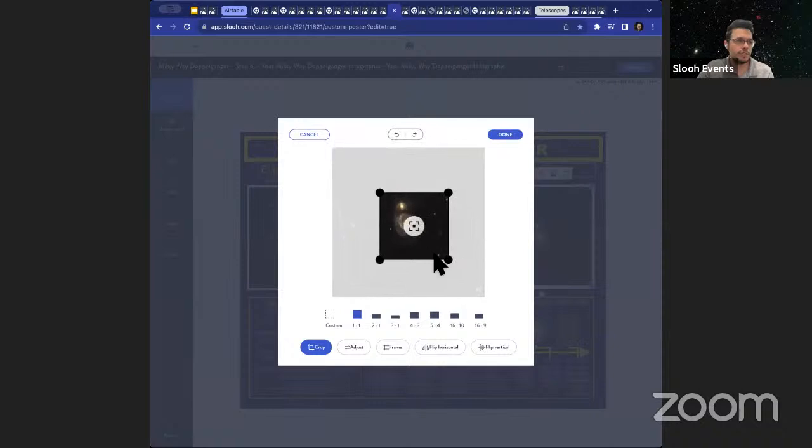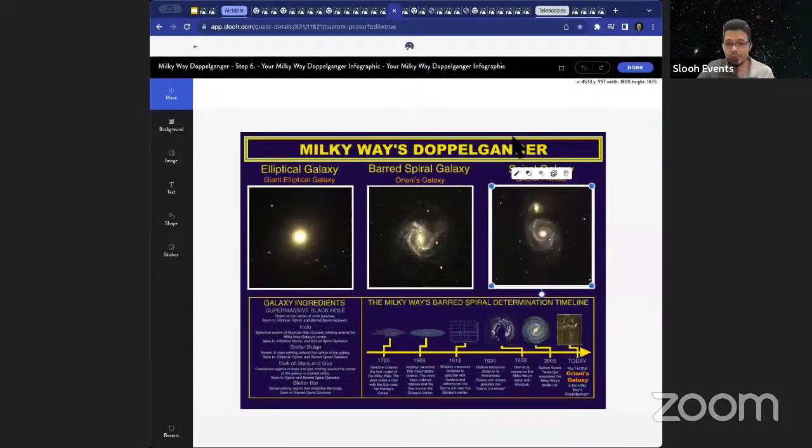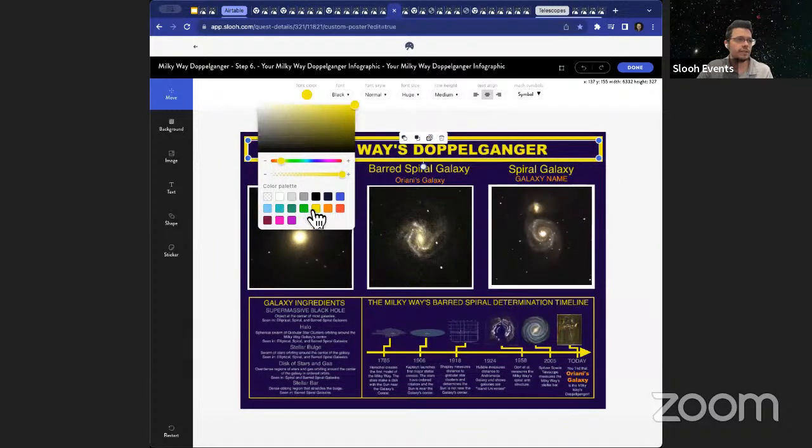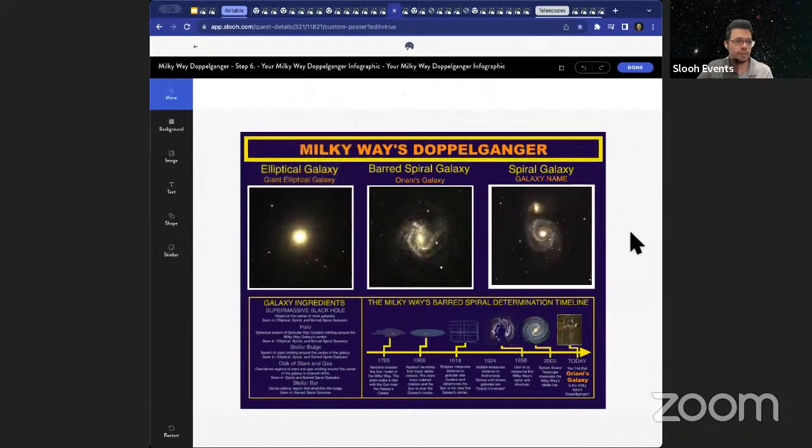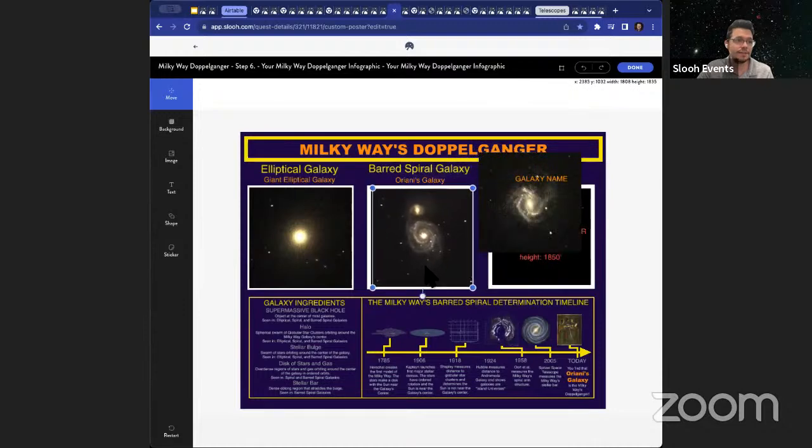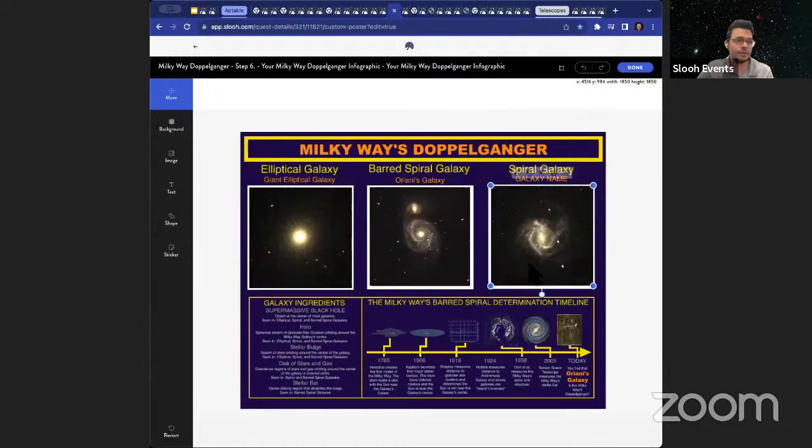So again, like I was mentioning earlier, all of these quests are unique from one another. A student may crop their images a little differently. A student may capture a completely different galaxy than the ones that are shown here. And then students can actually edit the colors and fonts on anything that they would like on the posters as well. So these are a really fun way to assess their learning, because they could potentially put their galaxies in the incorrect spot, and you'll totally be able to say, hey, I think you need to go back and fix your poster.